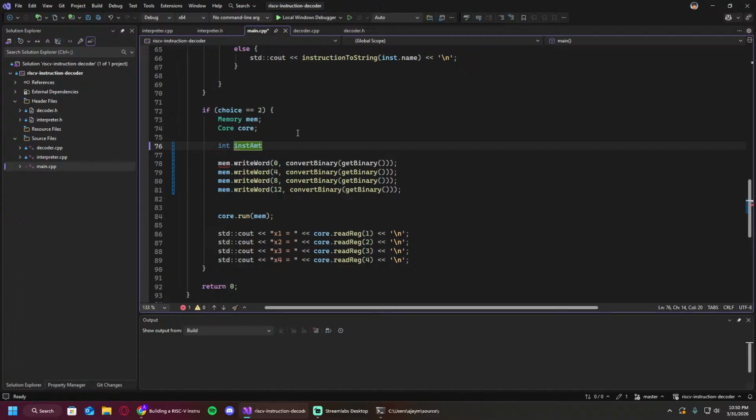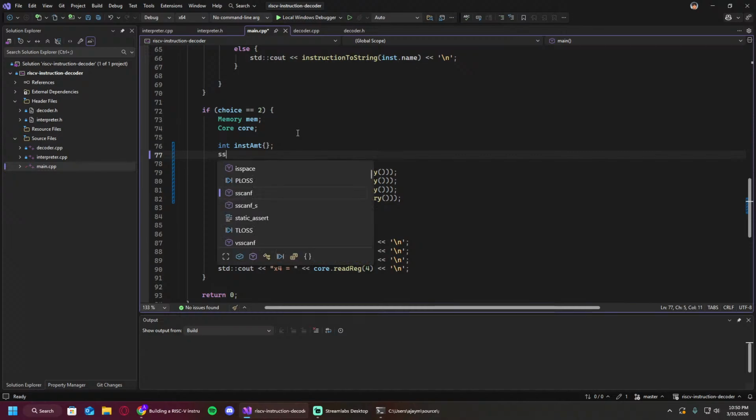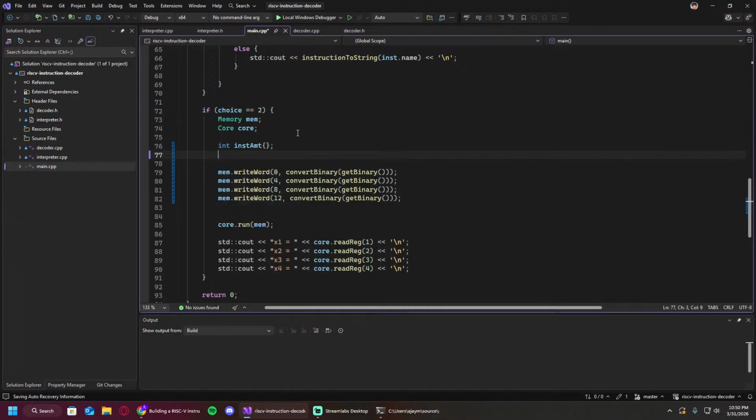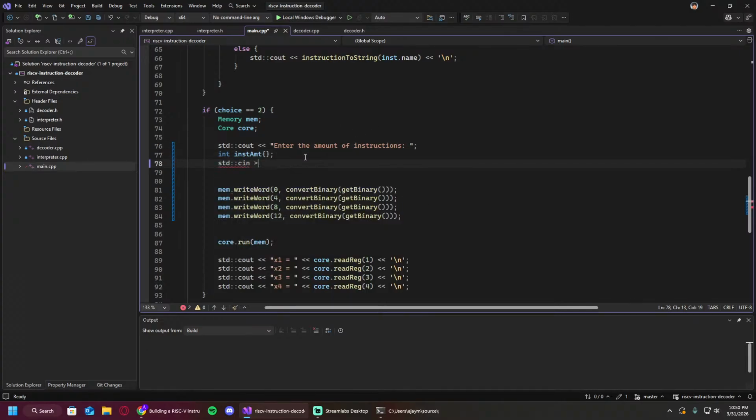All right, so for the instruction amount, just 0 initialize it, and I guess enter the amount of instructions. The amount of instructions, and then some user input for that.